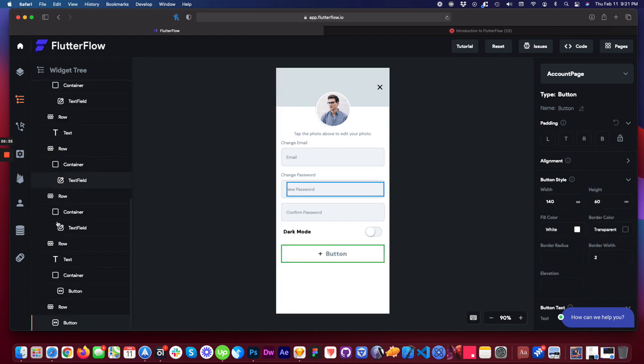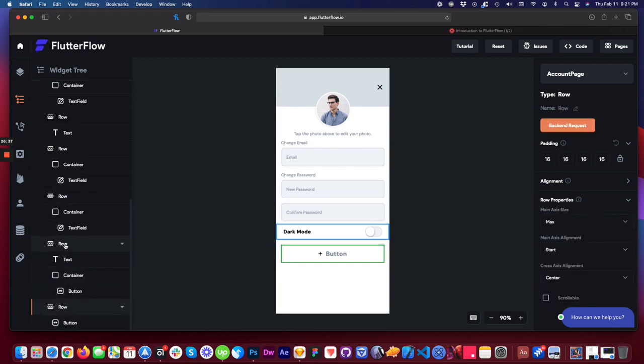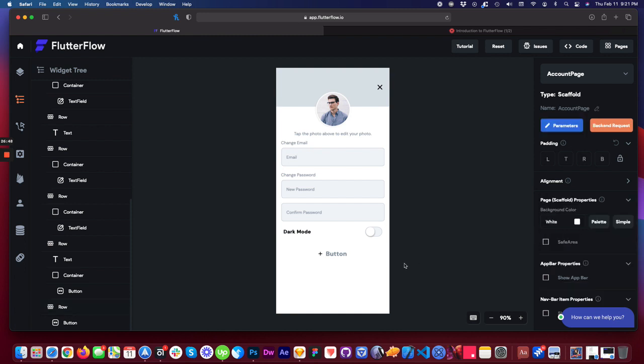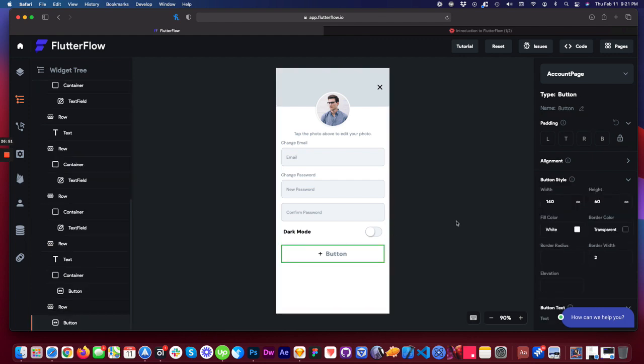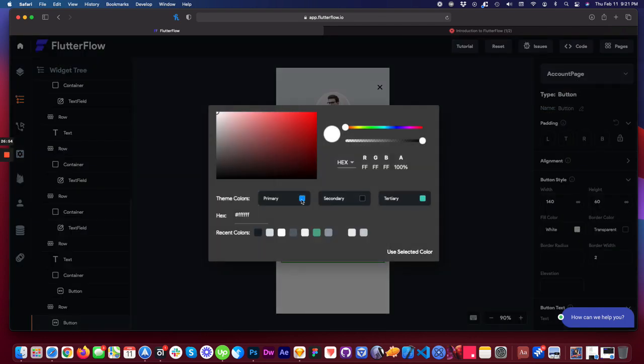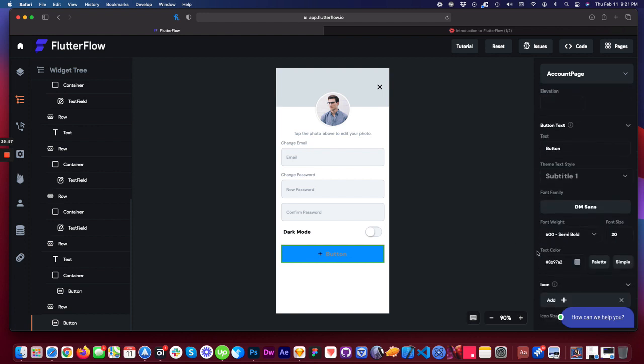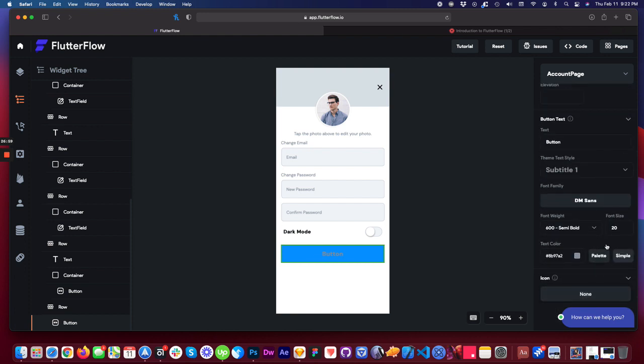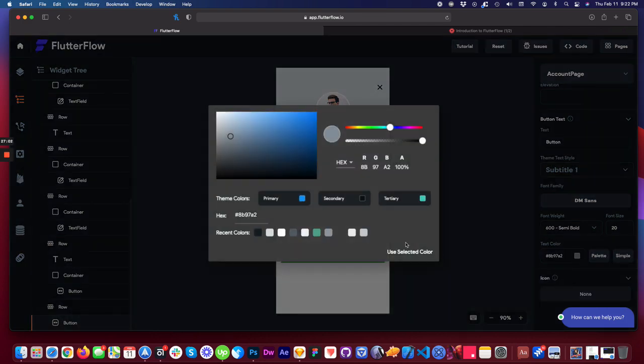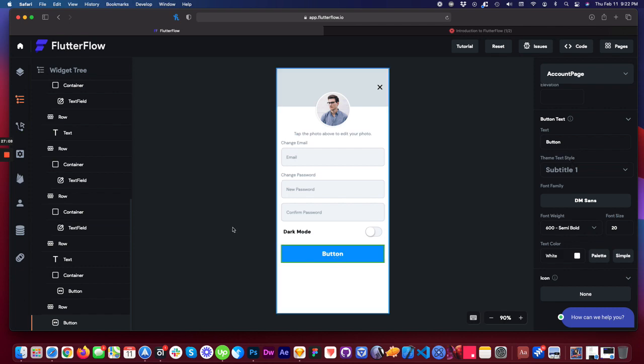Also, this row, okay, the button, we want actually our primary color. We don't need an icon. So by default, it has an icon. You can just remove it by pressing the X. Text color, we want white. There you go. Boom. And the text, I think we have save changes. So let's go ahead and save changes.